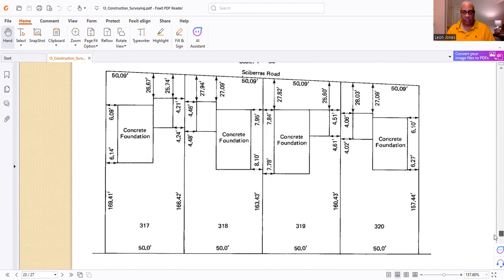Here's what it looks like. Here's your concrete foundation. Now, what are these? These are your building setbacks. These are your property lines. This is the plat right here. Everything is a building right here. So let me give you an example. The distance of this property is 50.09 feet.